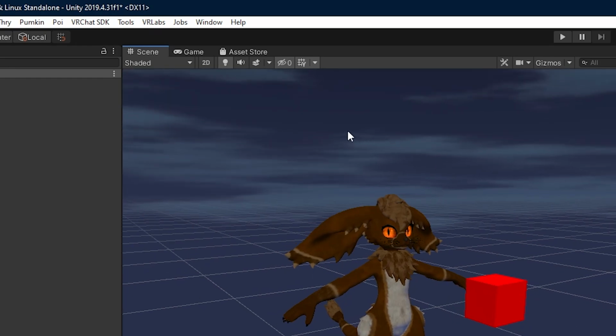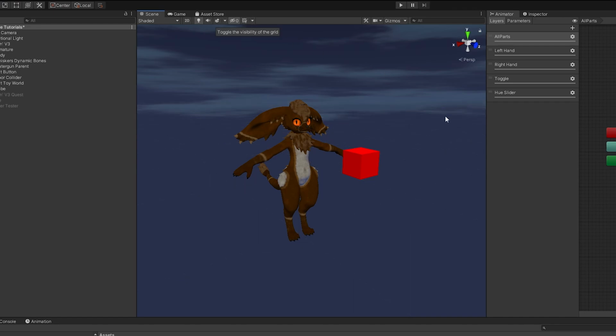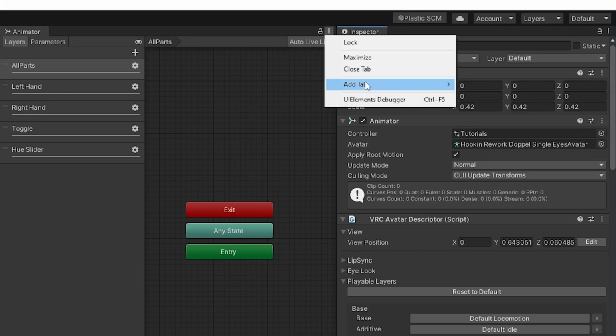The last bit here is to be able to toggle off and on the grid system in Unity. I personally keep it off for personal preference, but whatever you decide to do is entirely up to you and your personal preferences.